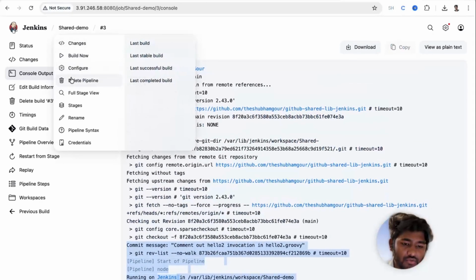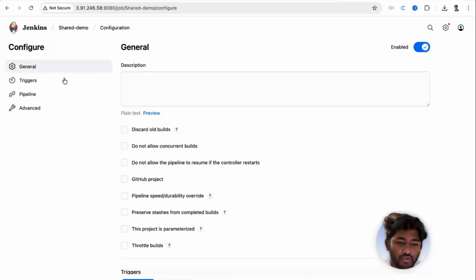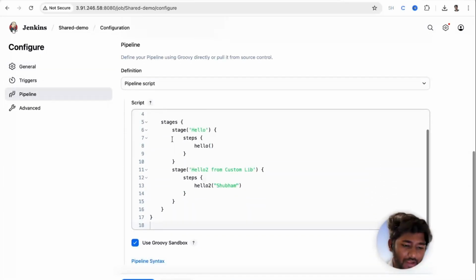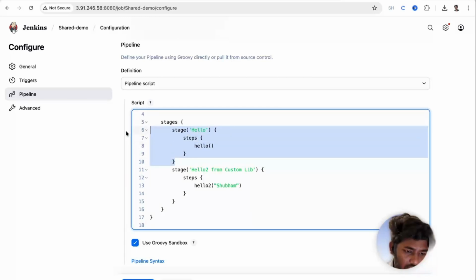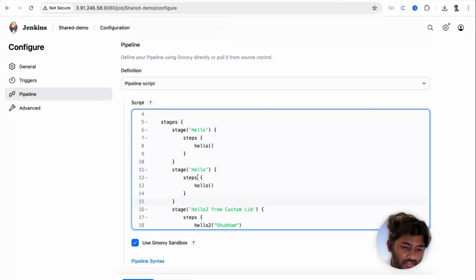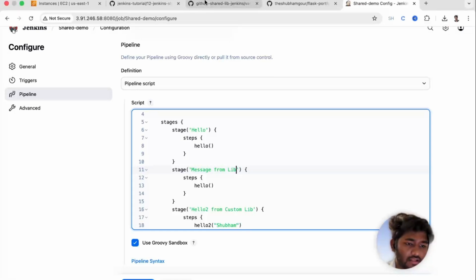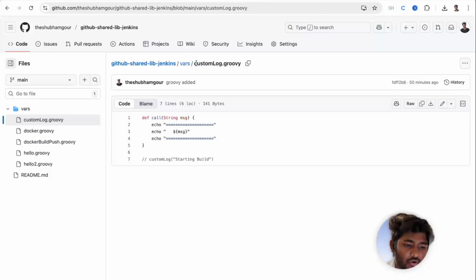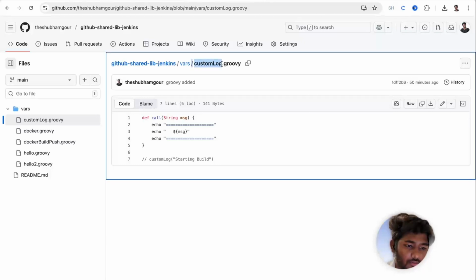So I'll go back to shared demo again. I'll go back to configure. I will go to pipeline, and this time before these two stages, we will pass that custom message so that it would be easier for us to understand. And I'll just write message from lib, and this time we are calling the custom library, and let me just copy. It will be custom log.